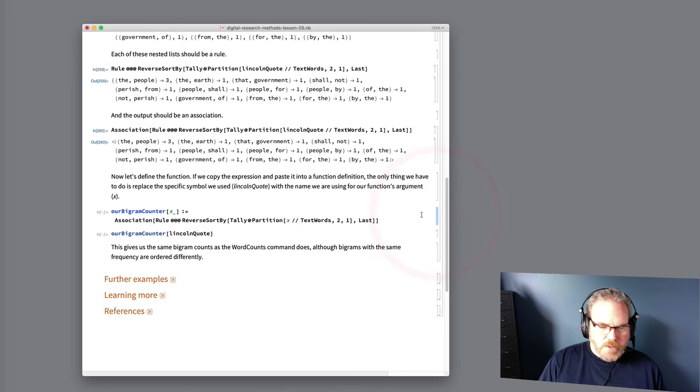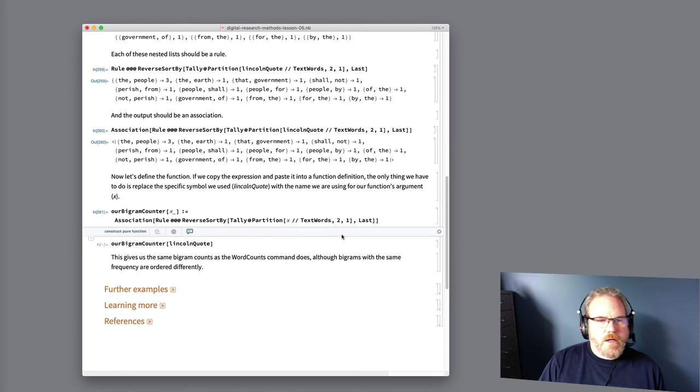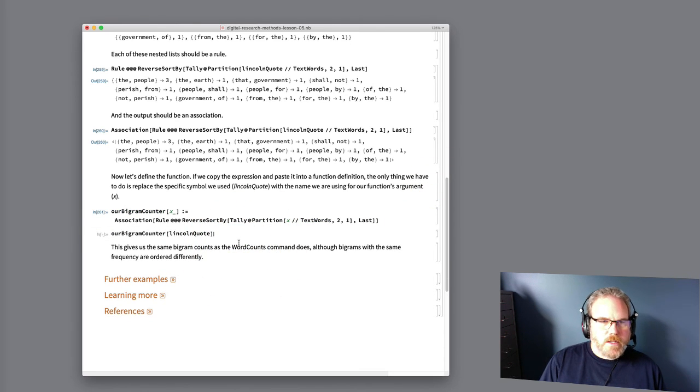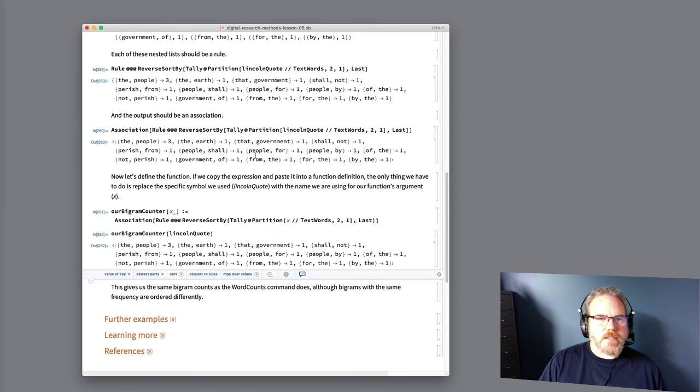And this function now we can use on Lincoln quote, and it should give us the same results as it did right here. And this gives us the same bigram counts as we got by using the word counts command, except that they appear in a different order.